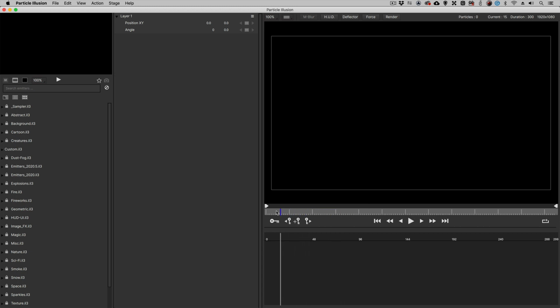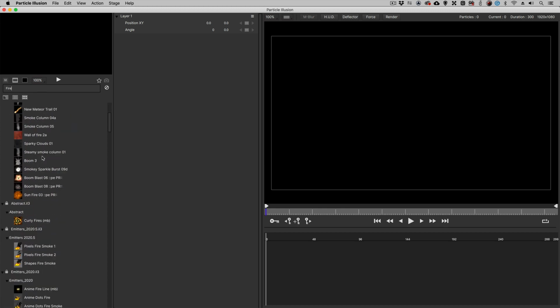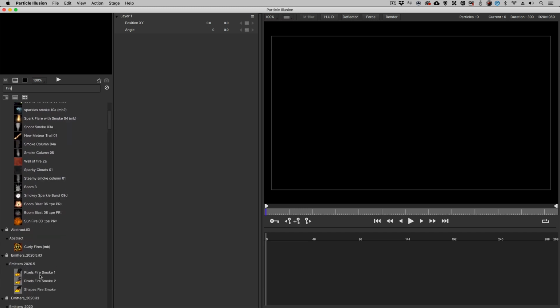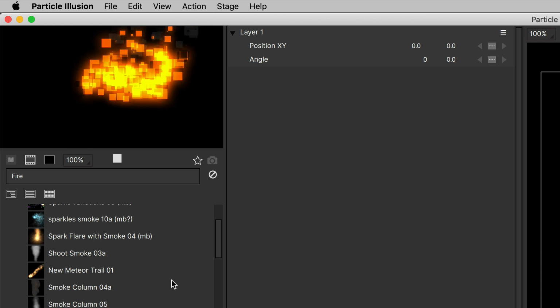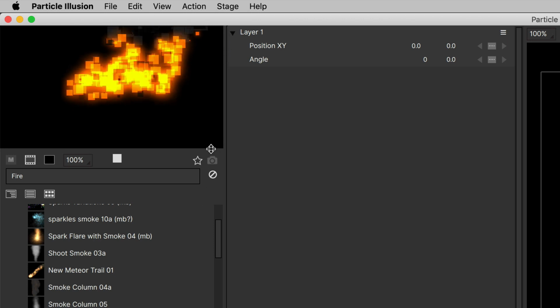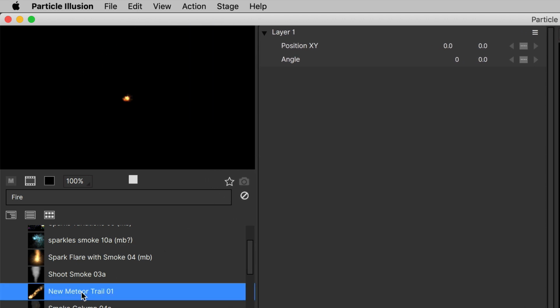But what we can do over here is search for an emitter to work with. So, for example, if I wanted to find an emitter that's going to give me fire, I can simply type it in. You'll see a whole bunch of different fire tagged emitters here. And if I wanted to preview any one of these, all I need to do is select the one that I want to preview, and you'll notice immediately up here in the upper left-hand corner, I have a preview window that will show me exactly what this particle generator looks like.